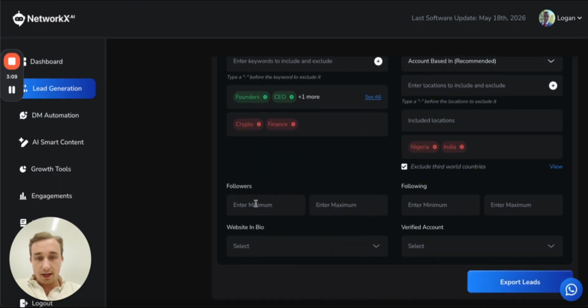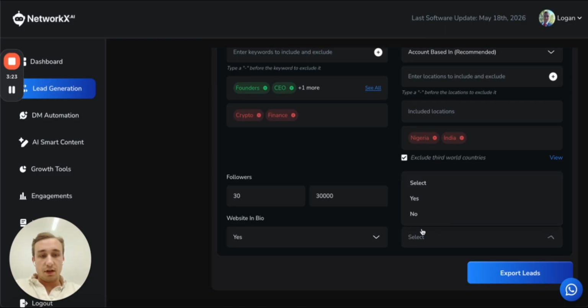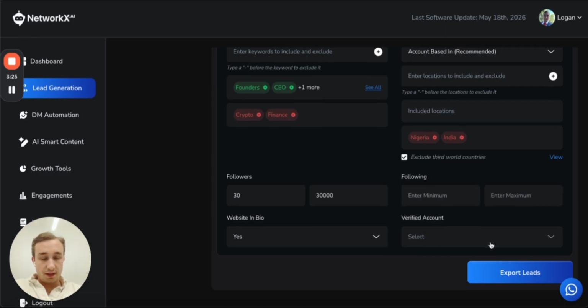Then you can do min and max for followers. So for example, maybe I want between 30 and 30,000 followers. And then following maybe doesn't matter, so I skip this one. Website and bio, I can put yes or no. Maybe I want them to have a website. And then verified account, it doesn't matter, so I leave that select. Then you can go ahead and click here and you'll start to export your leads.